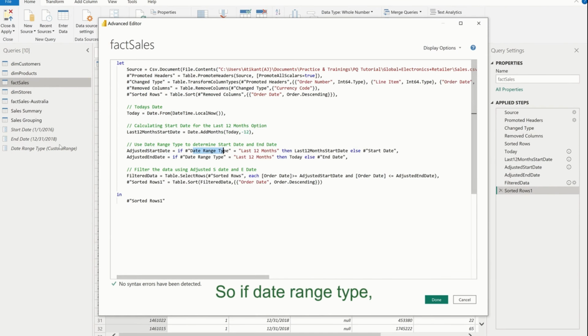so if date range type, this thing, is equal to last 12 months, then my last 12 months start date should be my adjusted start date, right? So that is this one, last 12 months start date. Yes. Otherwise, give me the start date like this. So now my filter data should have order date greater than or equal to this one.